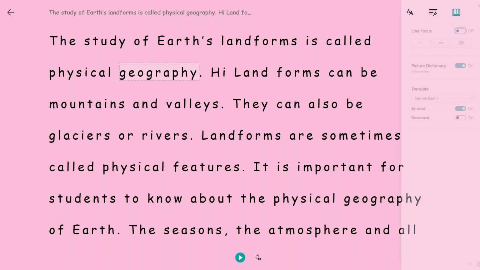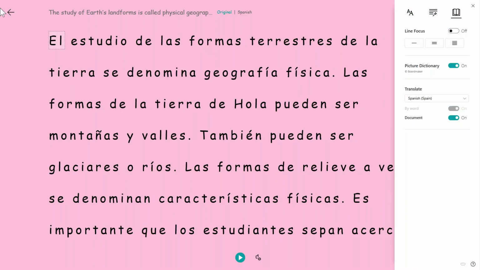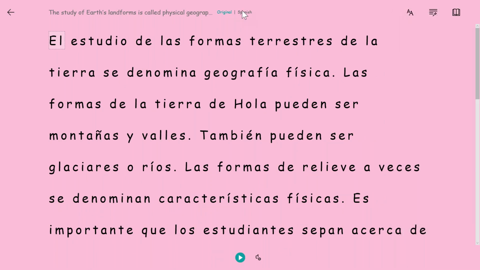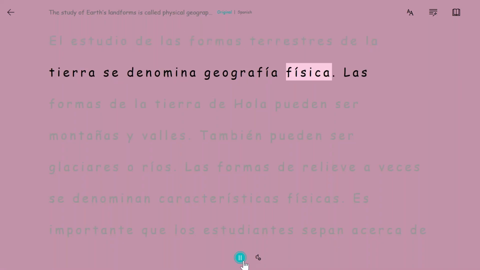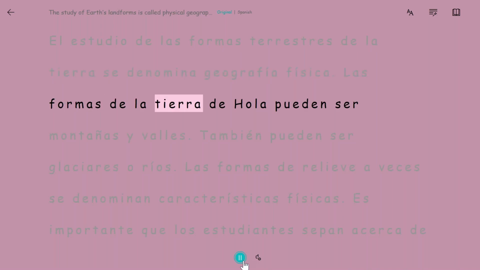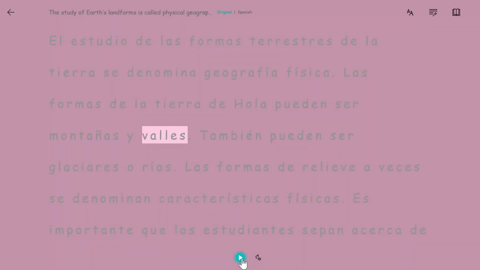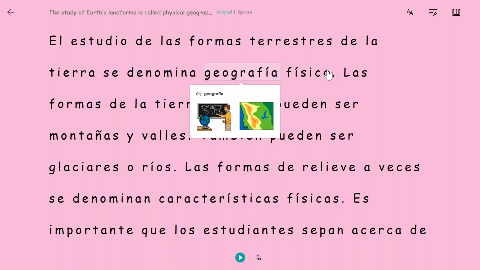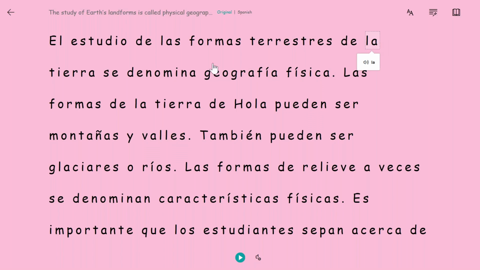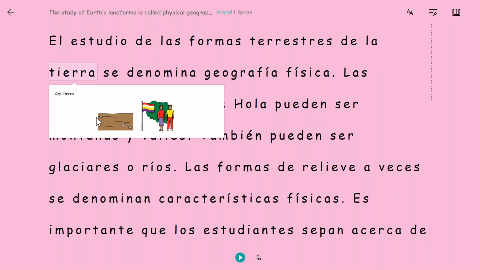Now what I can do is put the whole document into it. So now the whole document is in Spanish. You can see at the top here I have original and Spanish, and I can now play it in Spanish. El estudio de las formas terrestres de la Tierra se denomina geografía física. Las formas de la Tierra de Ola pueden ser montañas y valles. With Spanish, we also have Picture Dictionary, but not all of the words have Picture Dictionary. That's the first time I've looked in Spanish, but I'm showing you what it looks like.